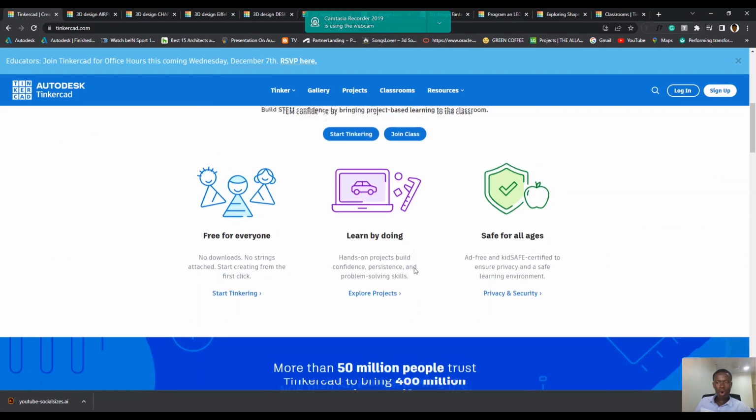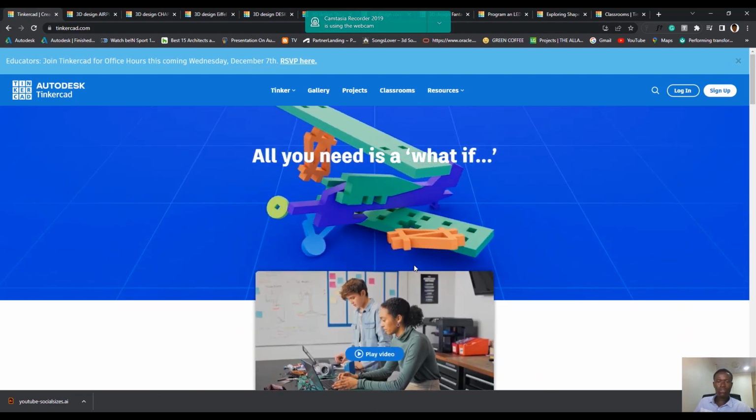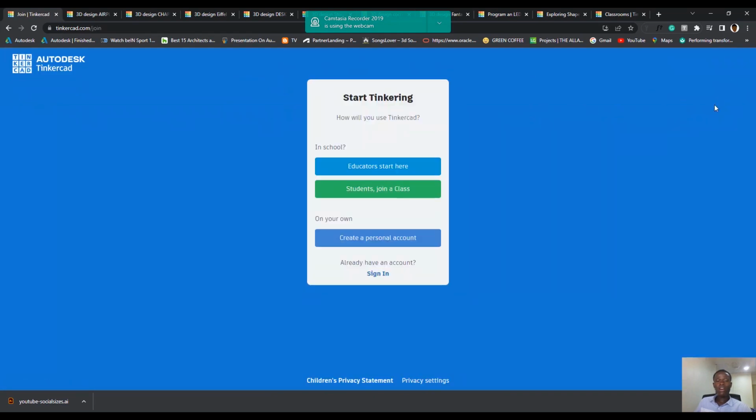All I want you to do here is to create an account. If you don't have one already, click on sign up. But if you have an account, you just click on sign in. You can create an educator's account here or a student account if you have a school. But what I want you to do is just create a personal account, since you are just learning on your own time, in your own space.